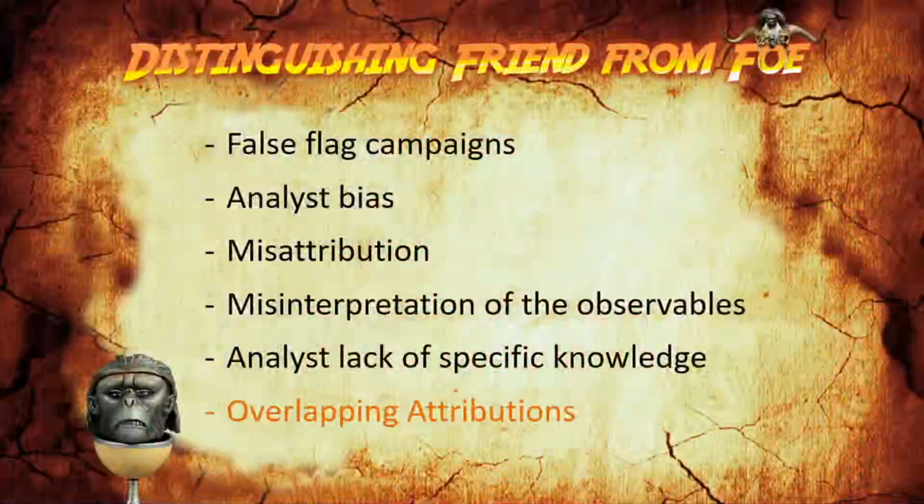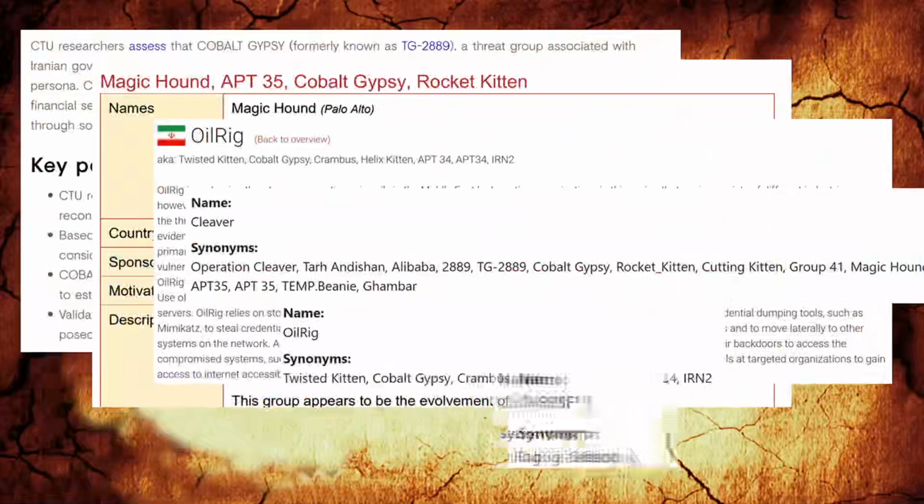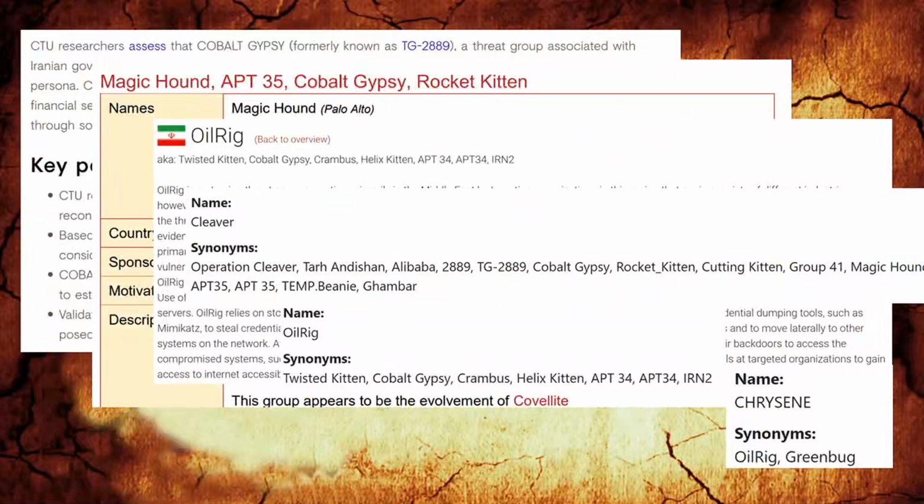And finally, we left the biggest headache for last, which is the overlapping attributions. That is what we call the multiple naming for the same threat actors. So the way we dealt with this is to create something similar to the ATT&CK matrix for tactics and techniques, but with vendors and aliases.